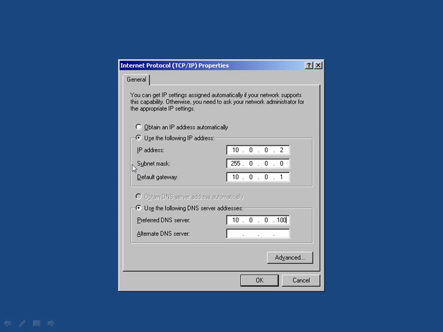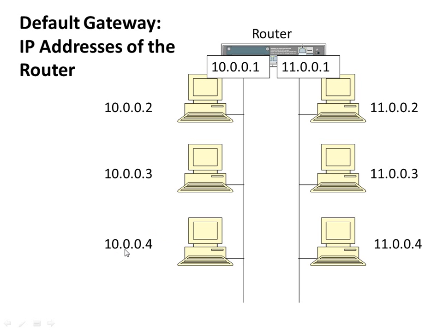Default gateway. When we configure TCPIP, we configure the IP address and the subnet mask and the default gateway. The default gateway is the IP address of the router. It's the way the workstation gets to the outside world. For workstation 10.0.0.4, you can see that it connects to a router, the default gateway.